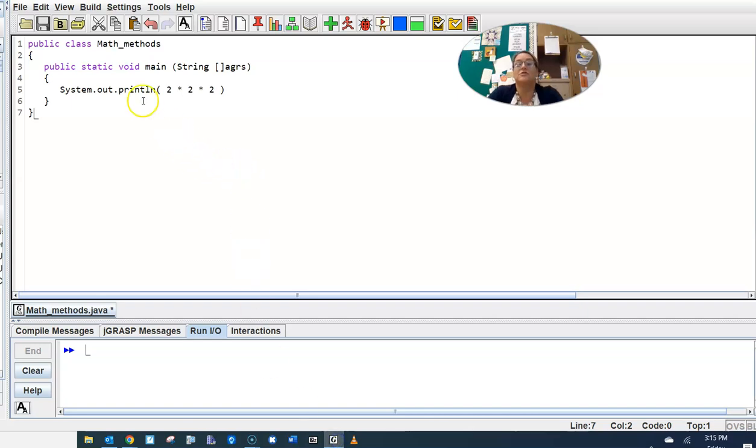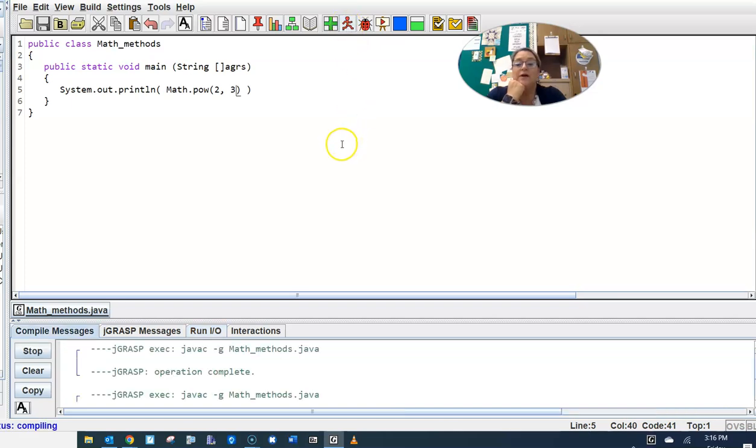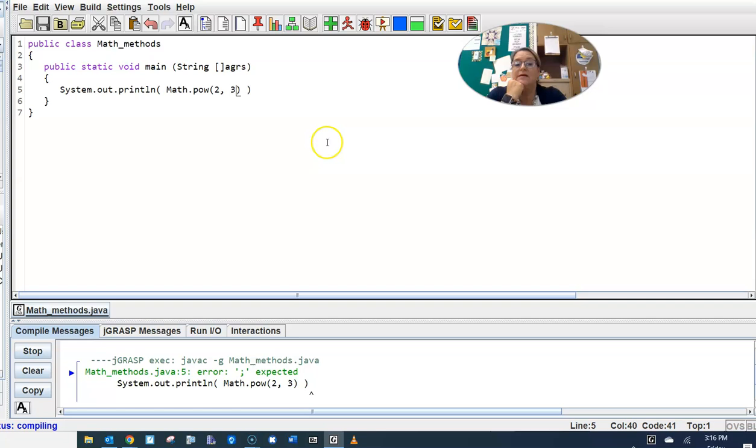So in JGrasp, okay, we can go ahead and call this method. We invoke the class Math. Remember, classes have a capital letter, and then .pow for power. And remember, the first number we put in, that'll get passed by parameter into the method, and then the second is the exponent. So the 2 is the base, the 3 is the exponent, and that would take 2 raised to the 3rd power. So let's go ahead and compile and run.